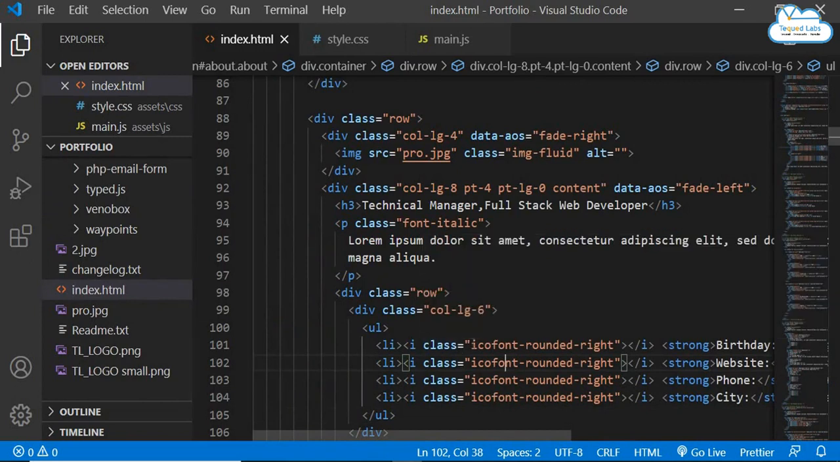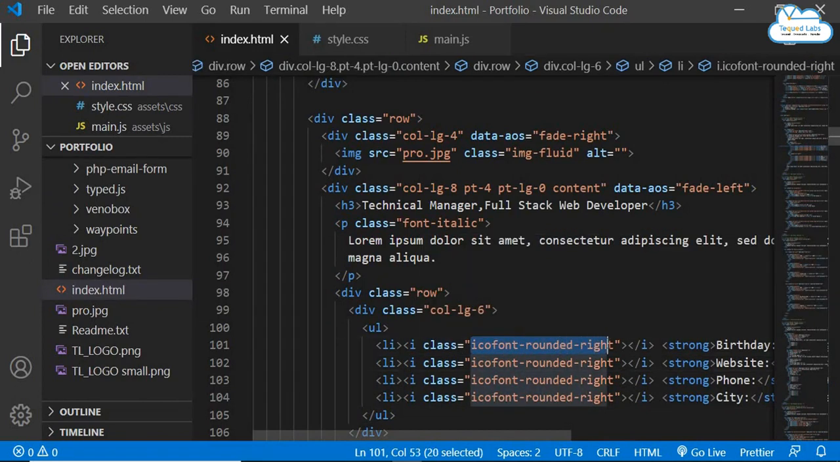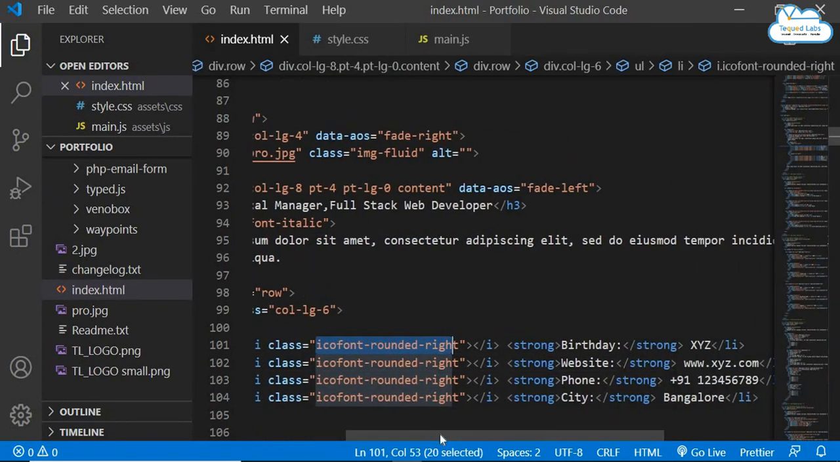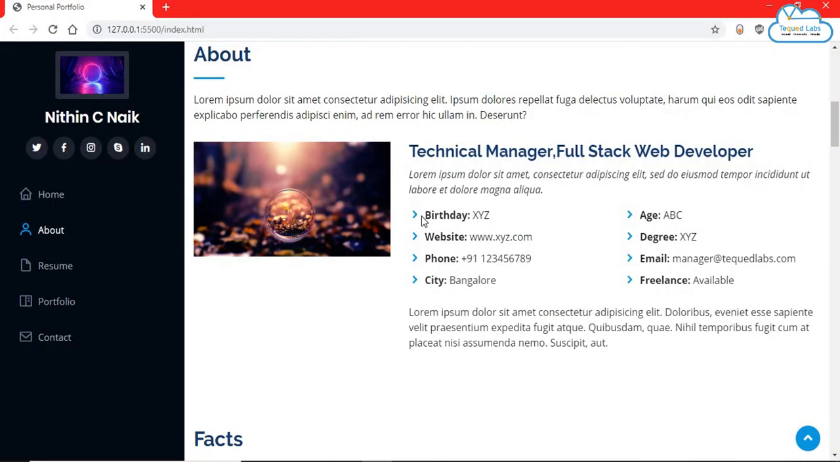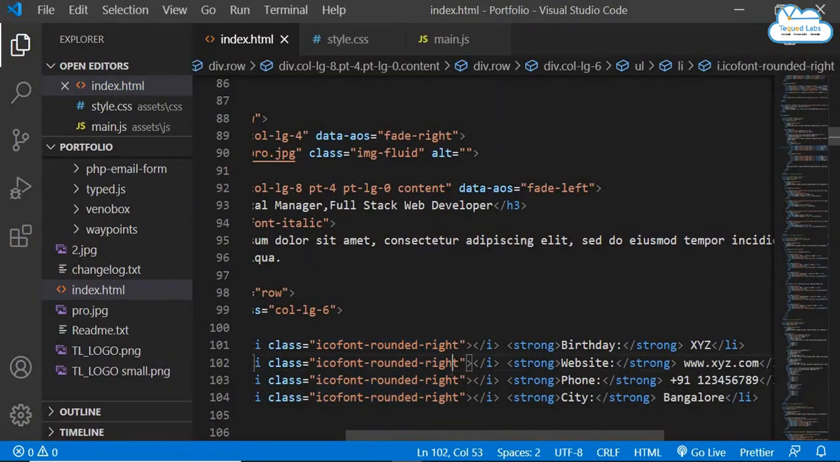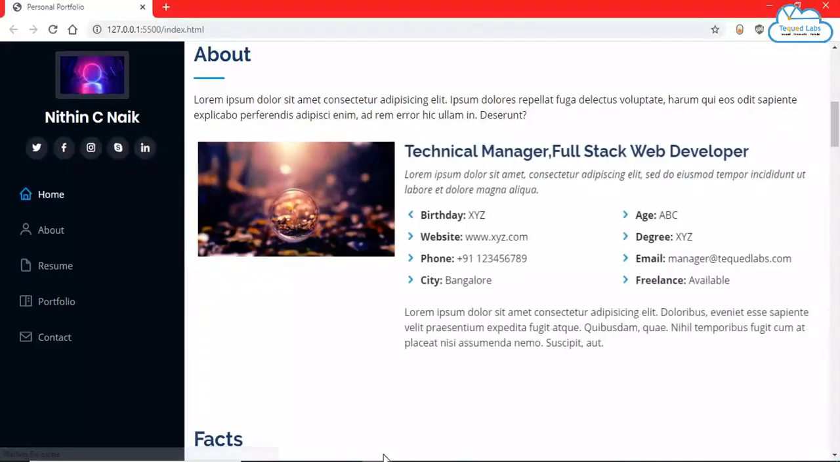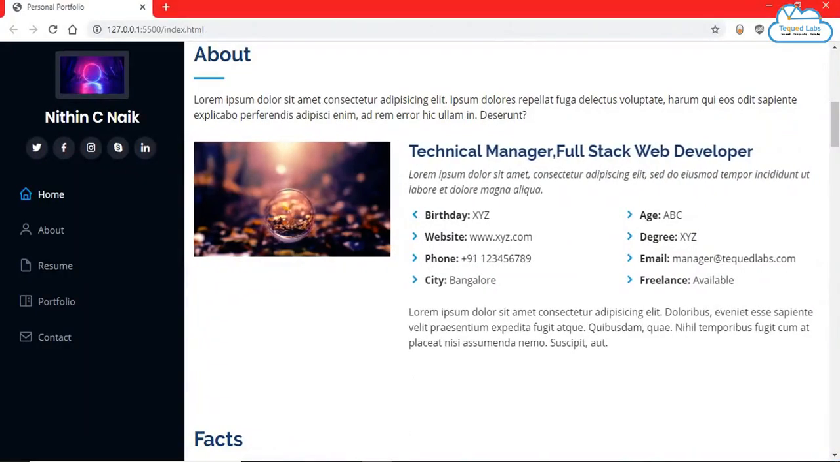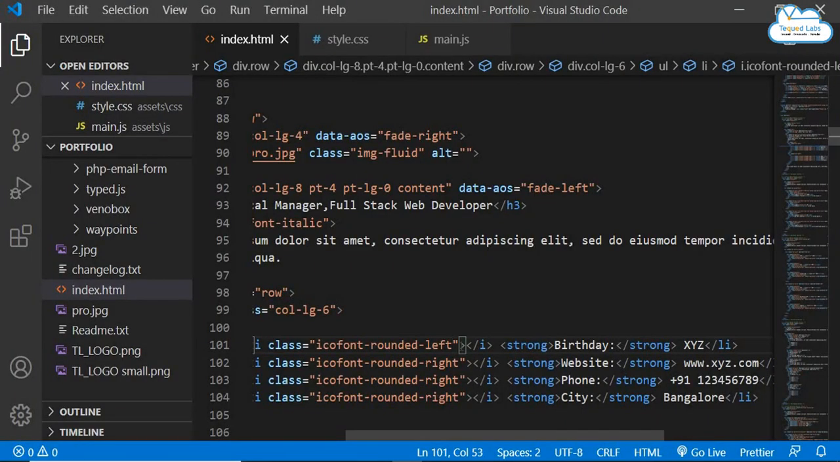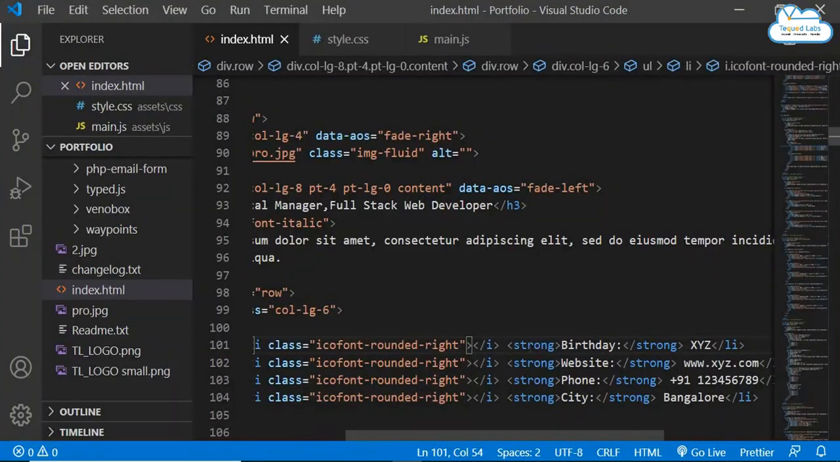Now you can see I've used echo font rounded, right? For what? I have used it for birthday. Go back, check for birthday, right? So I've given this icon, right? All the icons are the same. I've given right. So if I do it left, let me check. You can see it is left now, correct? So these are all the minor changes which are there. It depends on your project, your website, about what you are actually creating.